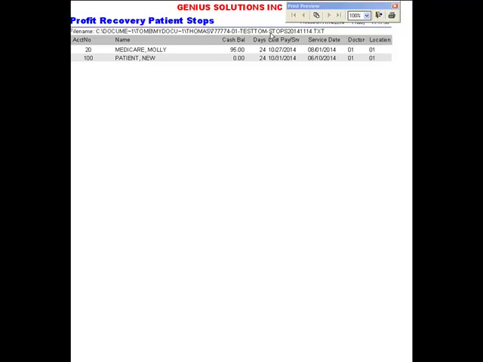Notice the file name. It's called a stop file, and it also has today's date included in the name. This file is a file with the patients that have actually made payments towards their Profit Recovery. It's sent to TransWorld, and they deduct the payment from the current balance at TransWorld. You should print this report for your records and then close it.